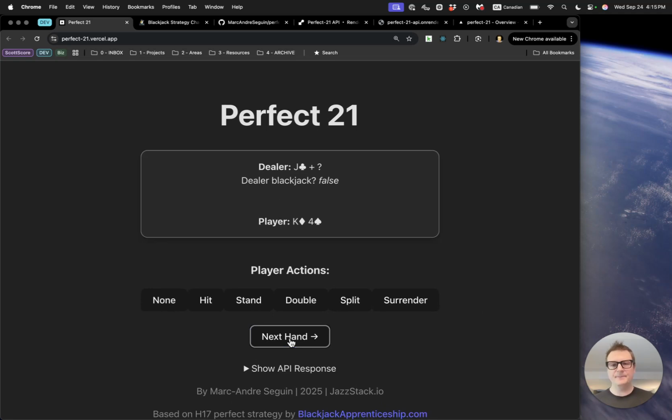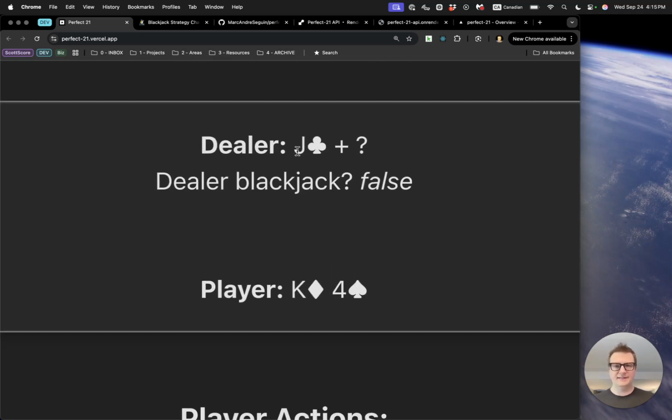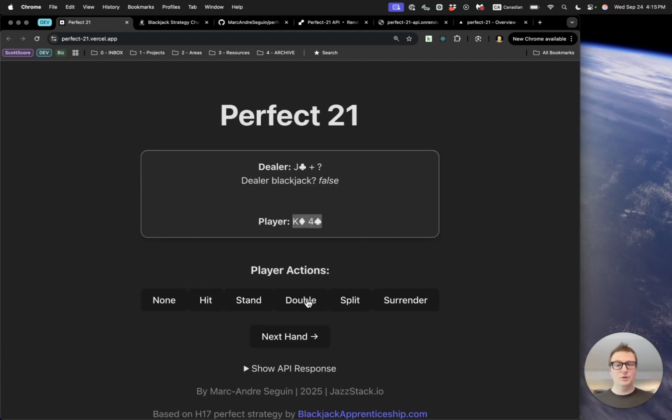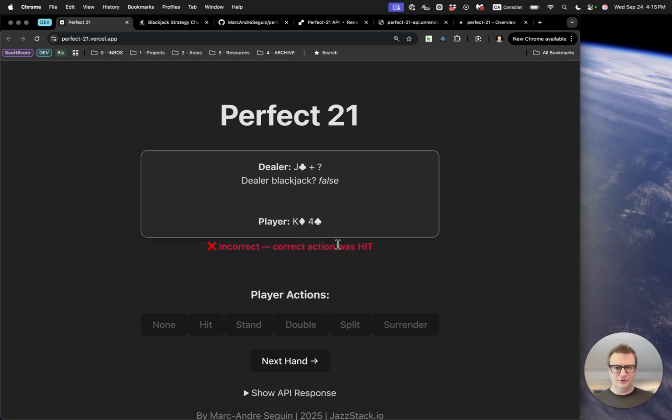Hit next hand, we see that the dealer has an up card and what we call a hole card, which is always hidden and does not have blackjack. I'm not going to get into the rules of blackjack because I'm not that good anyways. And the player cards is this. So what should the player do? We select and then will be graded. Is this correct or incorrect? So I'm assuming here we should surrender, and that's not correct. We should have done hit.